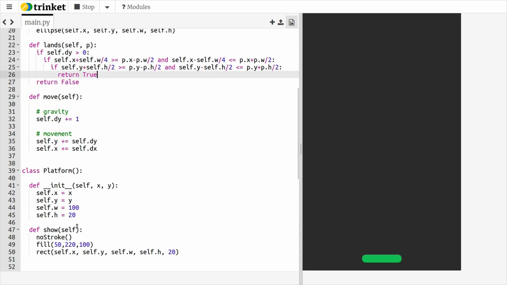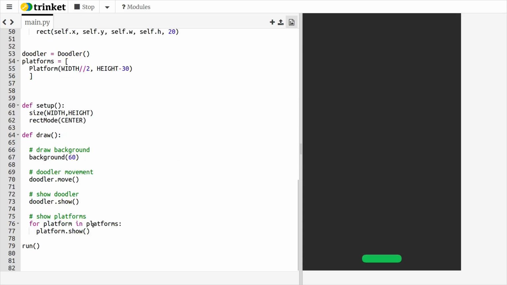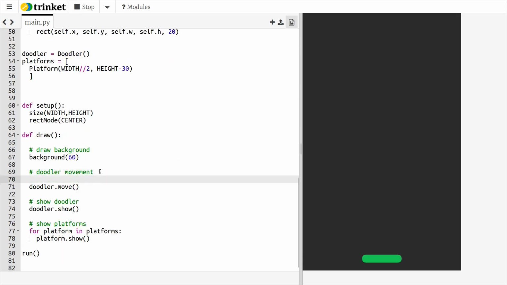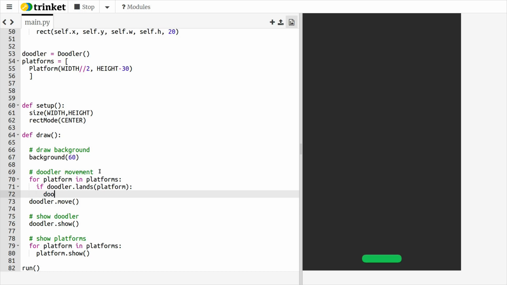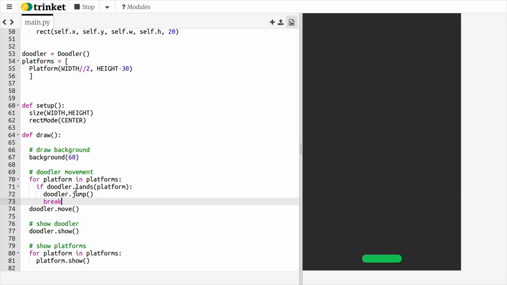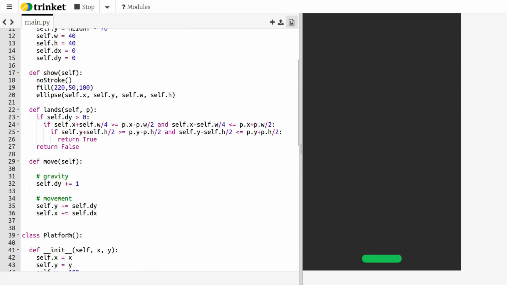Okay, now we can go down to the Doodler movement, and before we are actually moving our Doodler, we'll just loop through all of the platforms. So for platform in all of the platforms, we are looping through there, and we are checking if our Doodler lands on that platform that we are currently looping over. And if that is the case, we want our Doodler to jump. We'll implement that in a second, and then we'll just break out of that loop because we have found one platform to land on. We are moving up, next frame of the animation, and then we'll run that check over again.